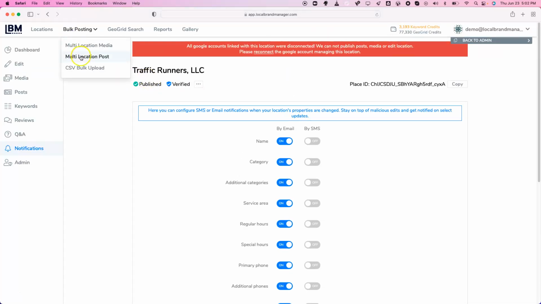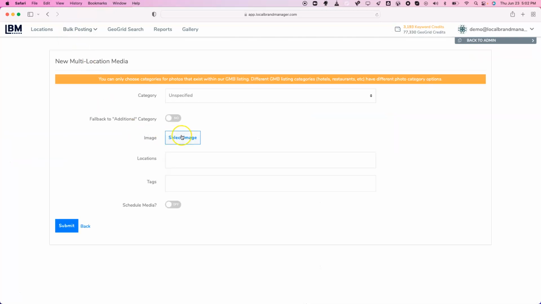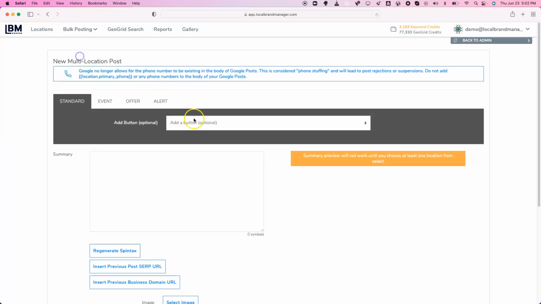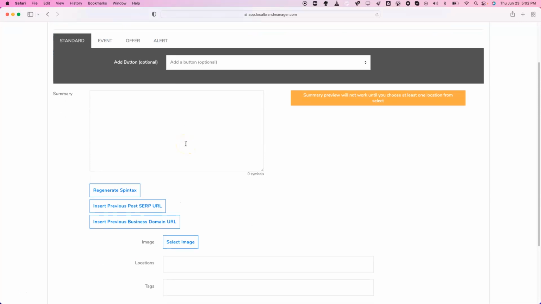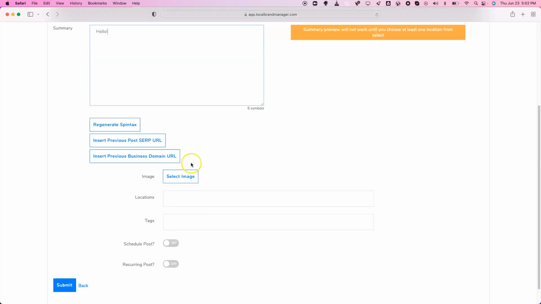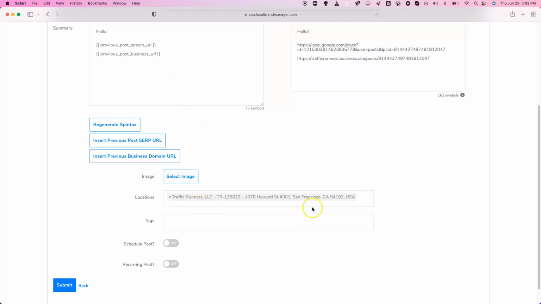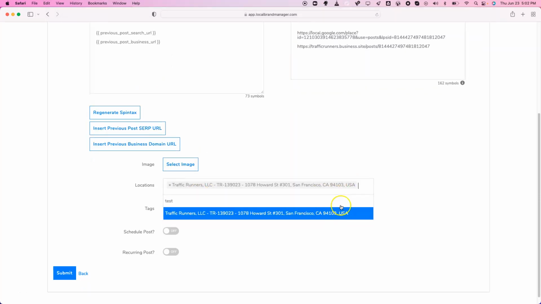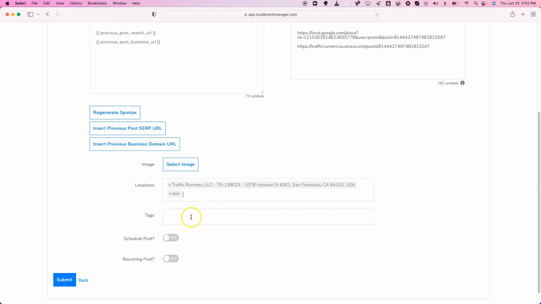Okay, so we also have a bulk posting option. So there's multi-location media and multi-location posting. And it works the same way as what we've just done. The only difference is, there's everything. There's spin tax. You can link to your previous posts. You can link to your business site. But the difference here is that you can select numerous locations to post to. If you've organized your locations by tags, you can also do it by tag.